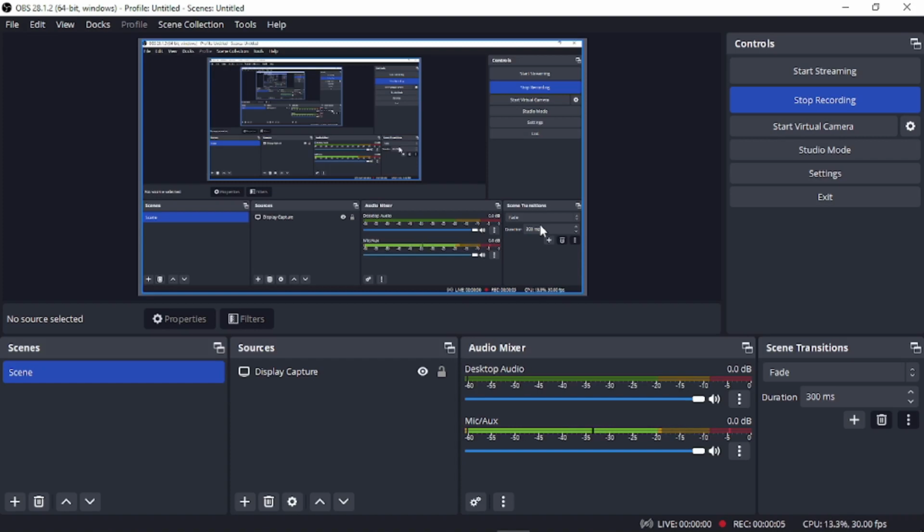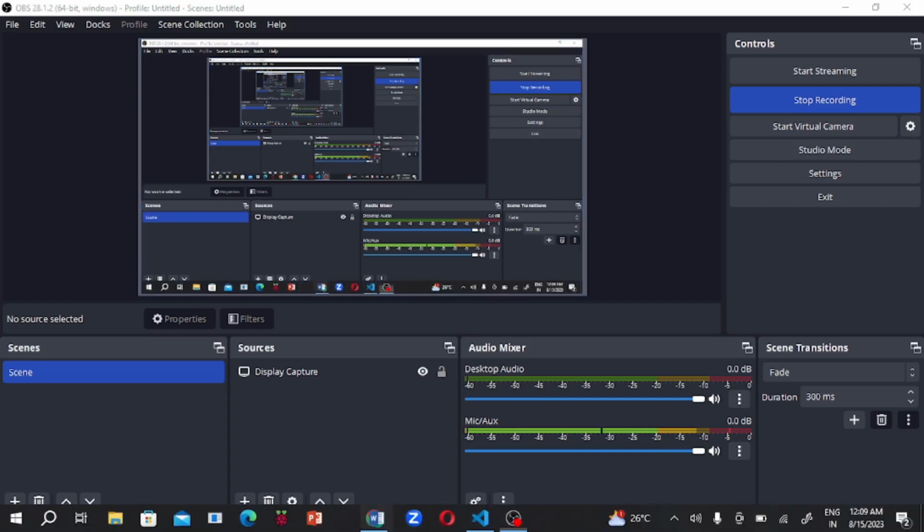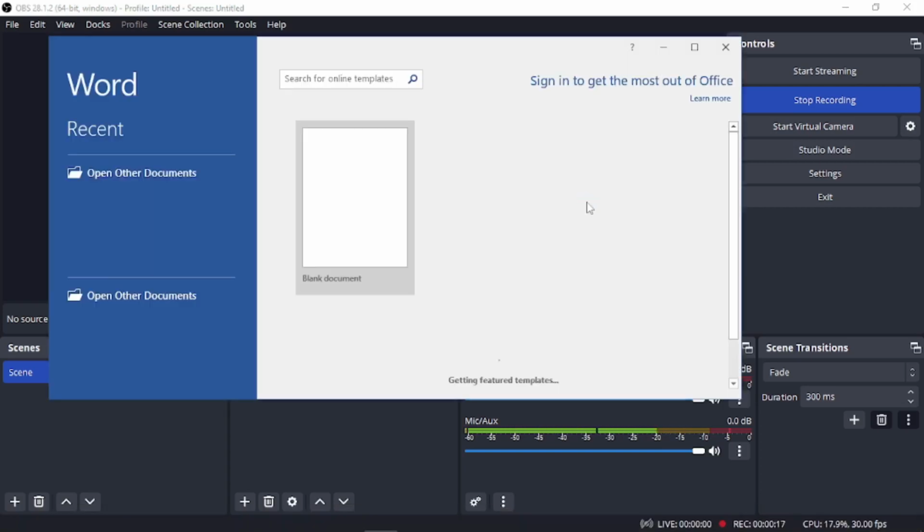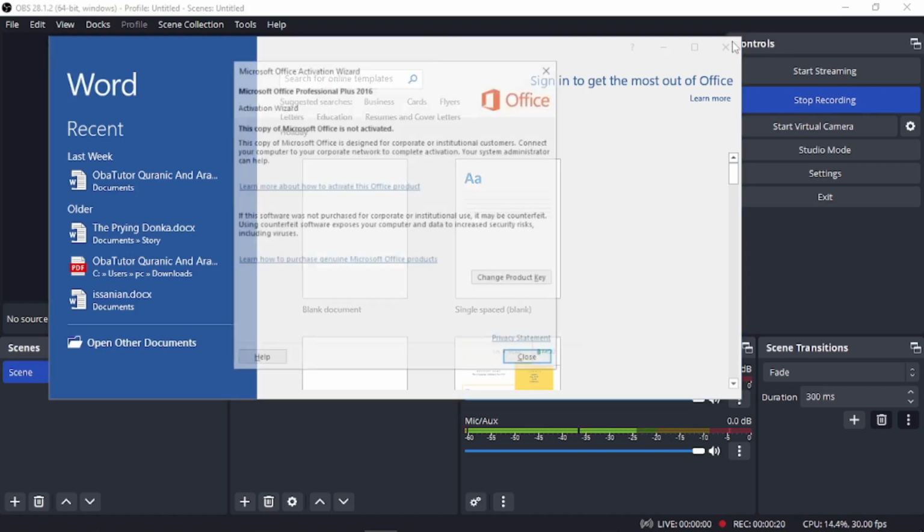Today we're going to learn how to make a 3D button hover effect using HTML and CSS. Before you watch this video, make sure you have a basic knowledge of HTML and CSS.